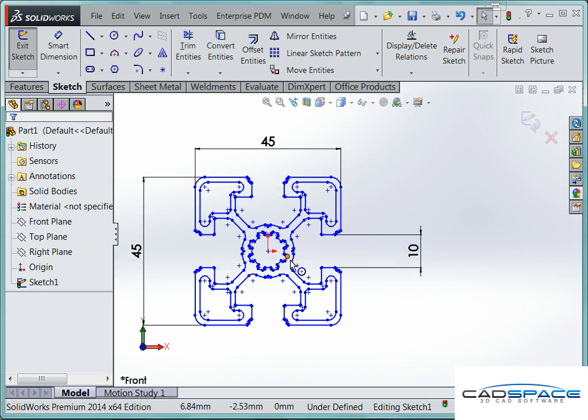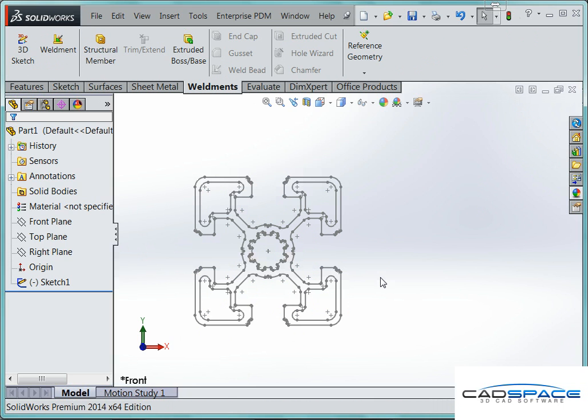That's all I need to do. We can fix it up if we need to, but I'm just going to exit my sketch. Okay, you can dimension that if you like as well. That's all you need to do for the weldment profile.